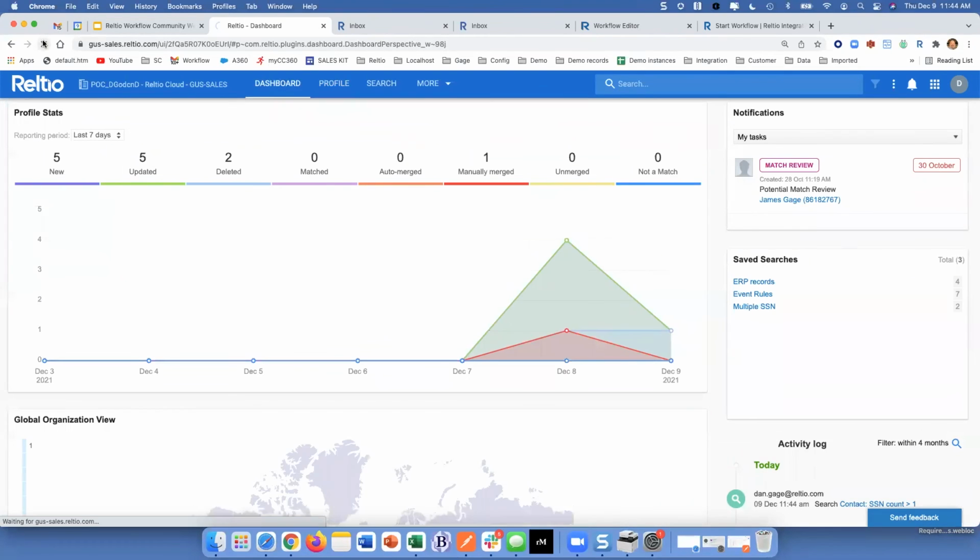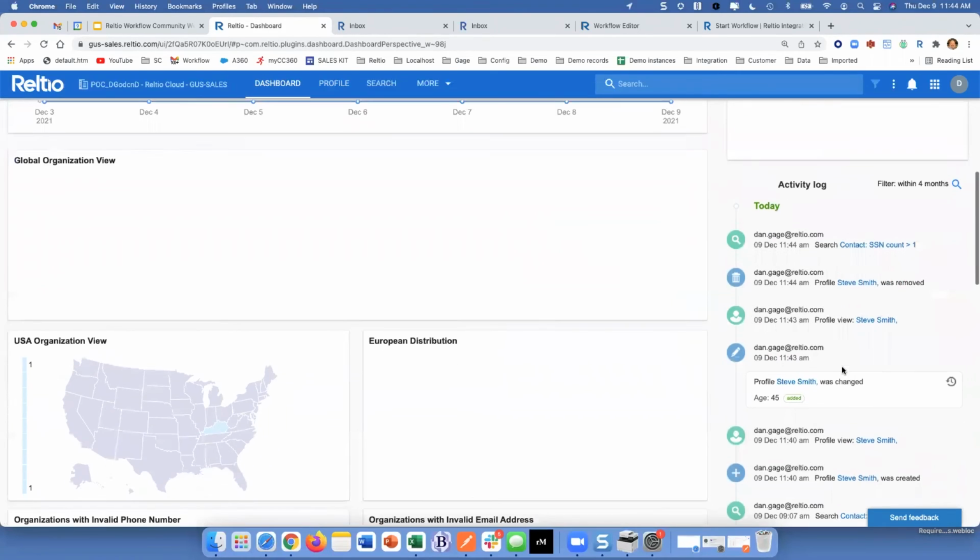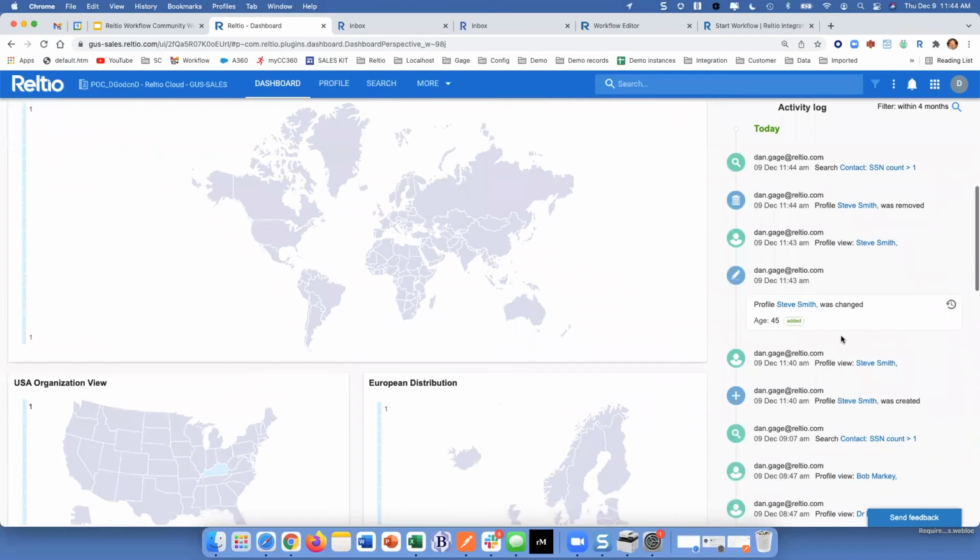And if I do a refresh on the dashboard here and look at the Reltio activity log, it's important to note that all of these changes that are taking place through that workflow interface are also logged and tracked through the Reltio activity log. So here you see the creation of Steve Smith here at 11:40. I viewed the profile. I made the change where the age was added. And then I removed that profile through that workflow review. And then of course it's triggering me back to the search result.